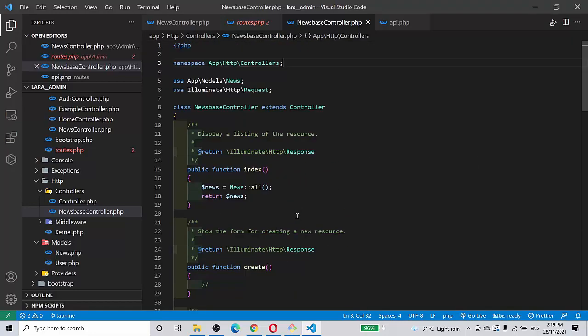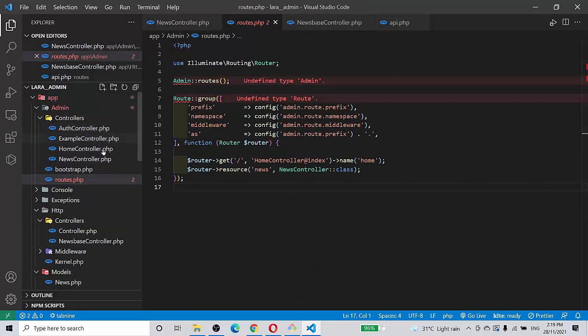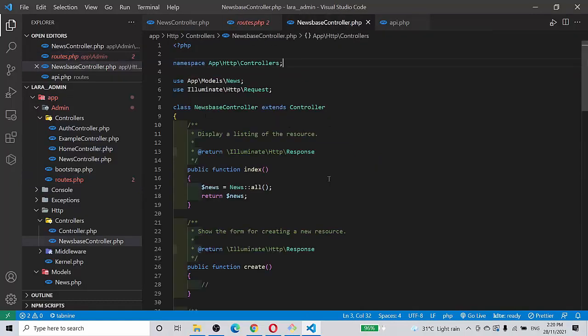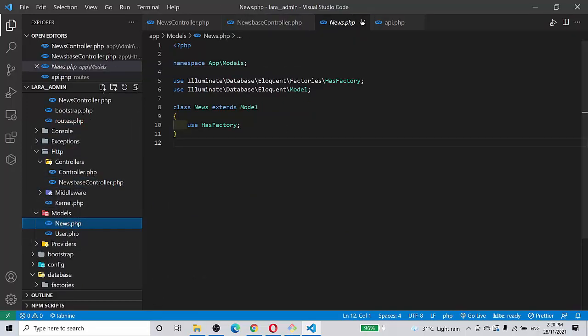This is the structure of a Laravel resource controller, and I have grouped together here the news controller and routes.php. News controller belongs to the admin, of course, and this routes file belongs to the admin also. Here is how we have declared it: Route::resource news, news controller class. That's how we declare it here. And then we go to the news base controller, where I have included the model as App\Models\News, which is here. There's nothing much there. The model is there.